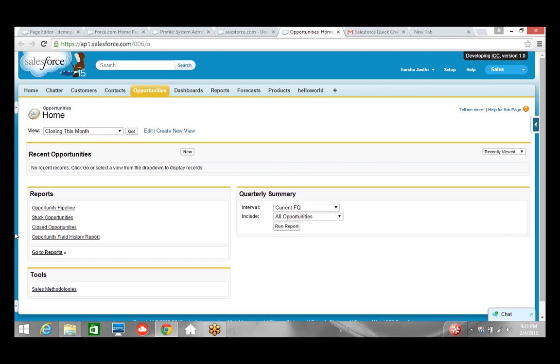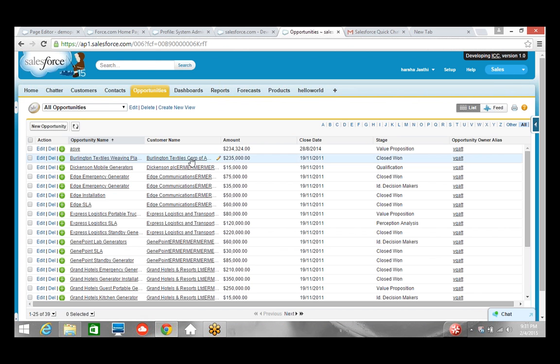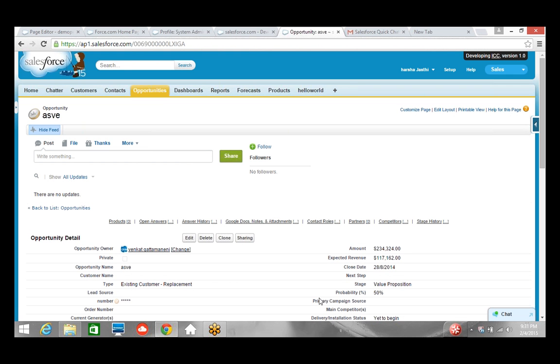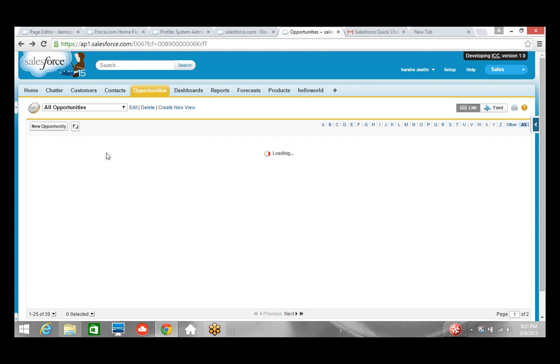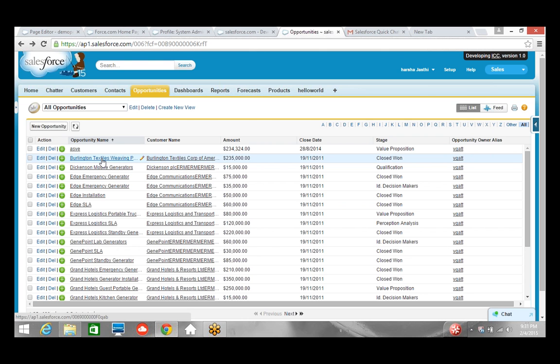Yeah, can you open any opportunity? Can you click on go? No, no, because there is a filter. These are all different views. Click on all opportunities and click on an opportunity. I just need a simple ID. Open the second, because there are fewer details on this page. Can you open the second one?